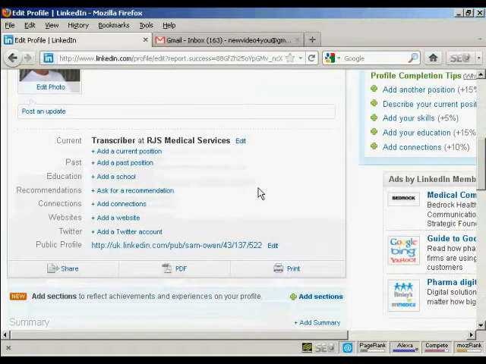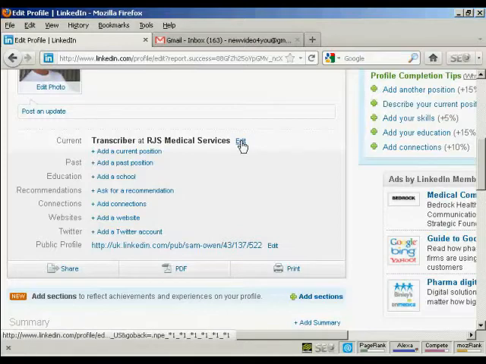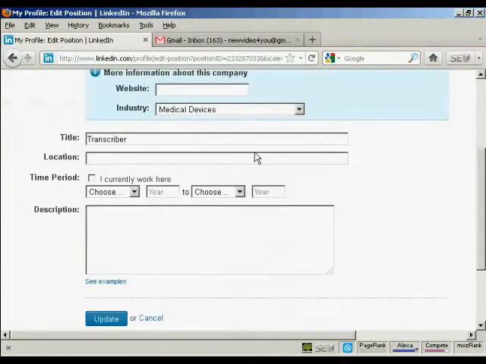So now I need to add my details about my current position. It says here transcriber at RJS Medical Services, so we want to add some more details about that. So we can click here on edit. I want to say that I currently work there, and we'll say when I started.